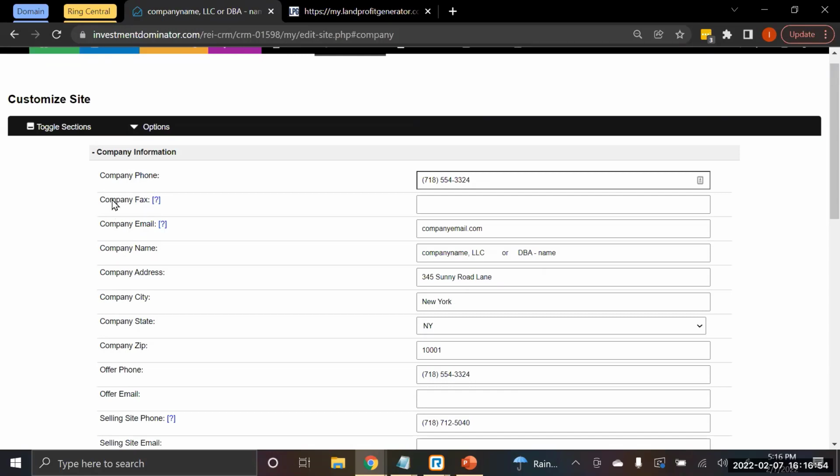Let's start first with the company fax. Now, you don't see companies using fax machines too often, but let's say you are working remote and you do have a fax machine which you want to operate for your business. You can leave that number right there appropriately, and if not, you can leave that blank. But next we do have company email.